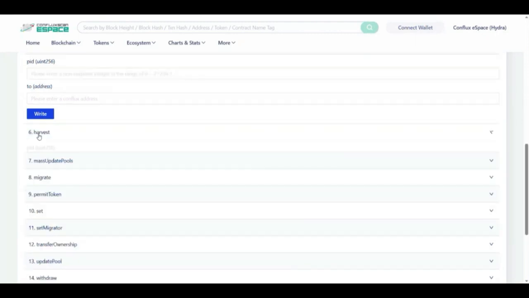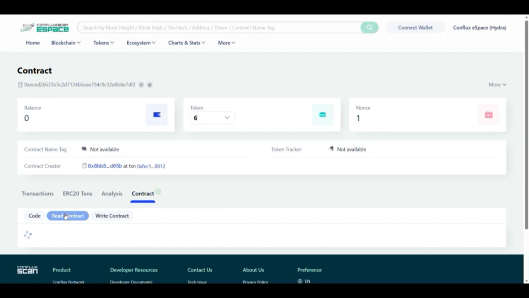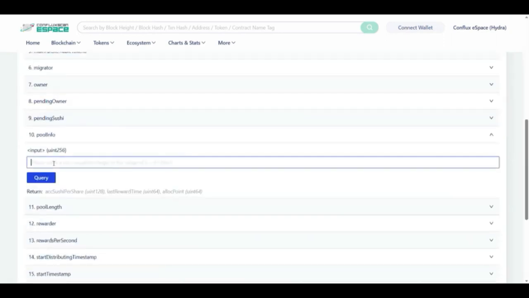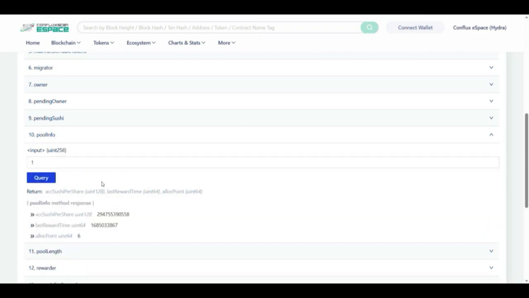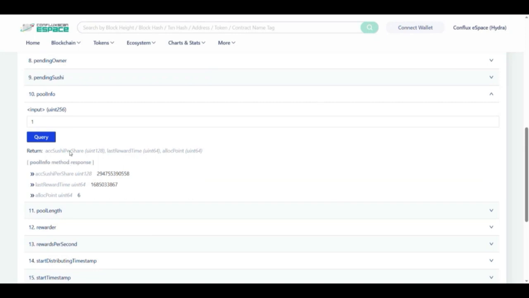You can also harvest the rewards here. So for reading the contract, you don't need to connect your wallet. You can, for example, get the pool information. We just put one of the pools, and we get the amount of allocation points, the last reward time, and the amount of rewards per share you get basically on that pool, which is a characteristic of that specific pool inside the MasterChef contract.